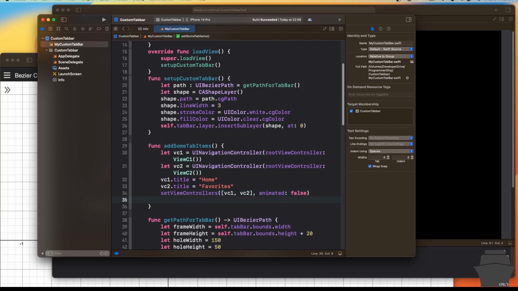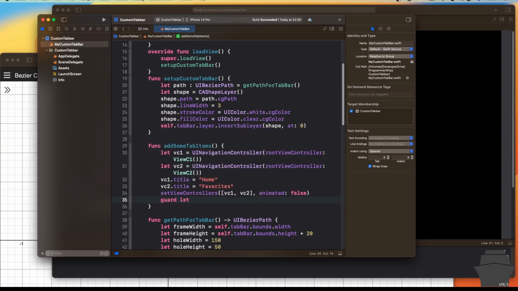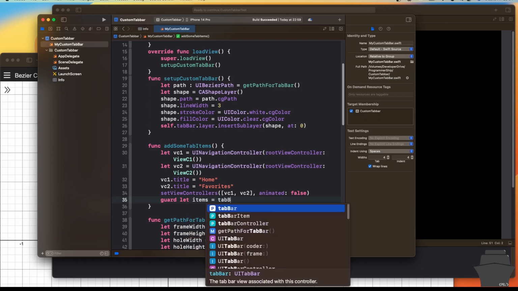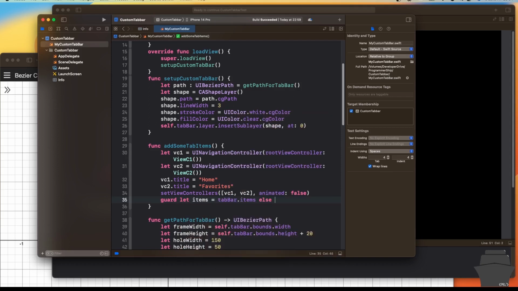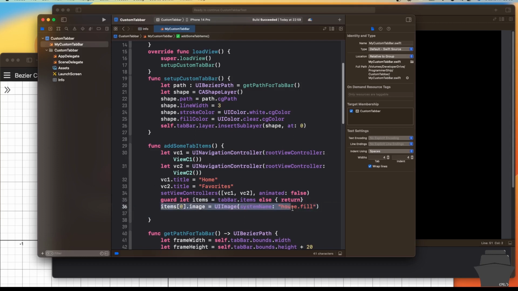In the next line, I will define some images for each view controller. To do that, let's try to get the tab bar items. Let's say guard let items equal to tabBar.items, else let's just return. And in the next line I will say items.first.item.image is equal to UIImage(systemName:), and for the name of the icon I will say house.fill. It will grab the icon from SF Symbols. Let me copy this line and paste it again. For the second item I will use the star.fill icon.